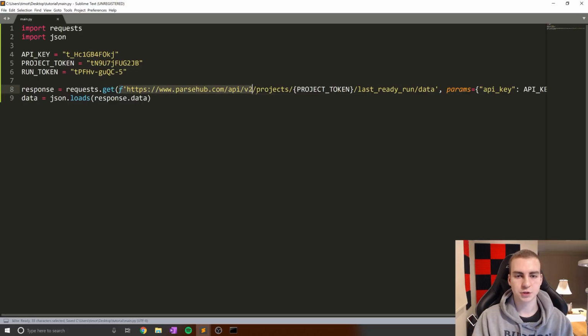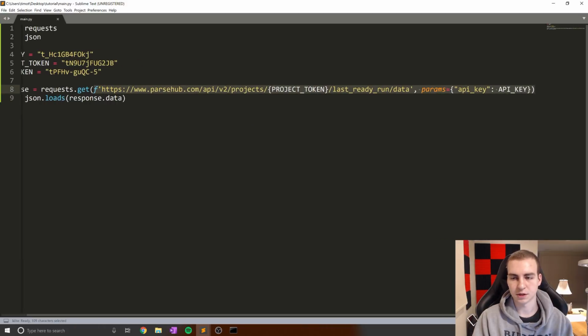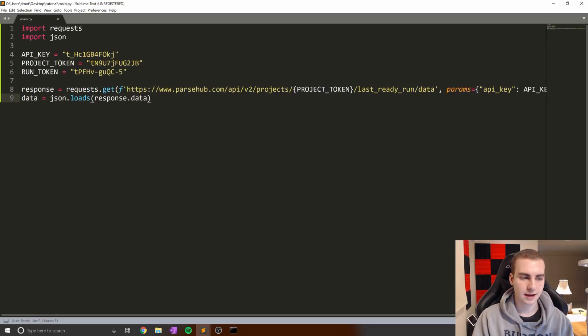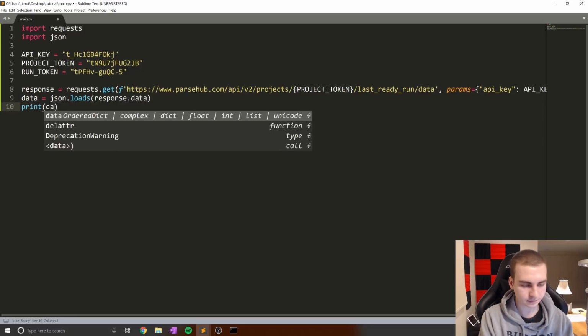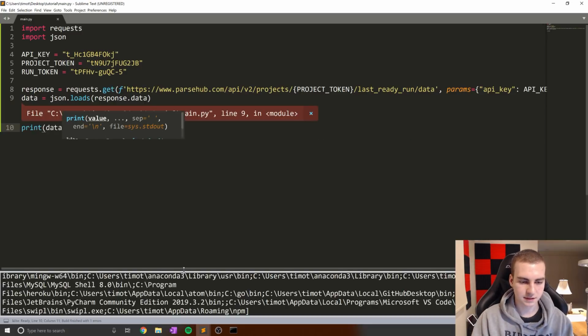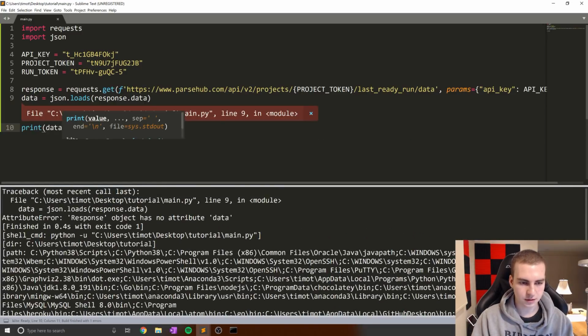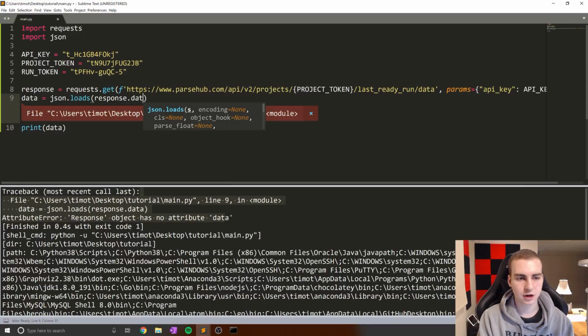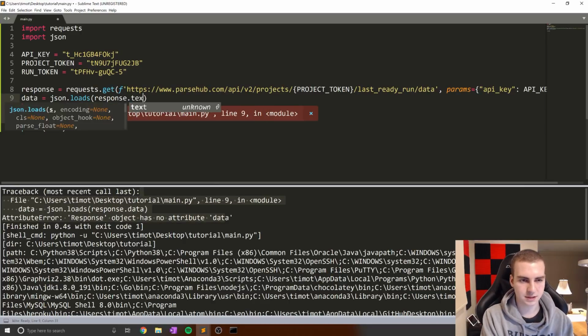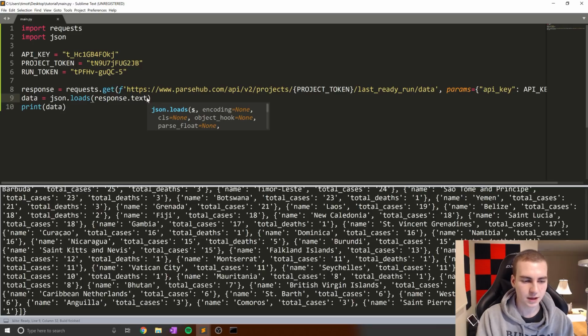Again, this will be in the description if you guys need to use this. I'll link the code somewhere there as well so you can copy this. But this is the URL. I'm using an f-string. I put the project token here, params api_key equals API key for the authentication. And now if I print out data and I run this, let's see, I get an error. What's the issue? Object has no attribute data. So I think I can actually just leave it like response.text. That should work. Yeah, okay, so this needs to be response.text, not data.